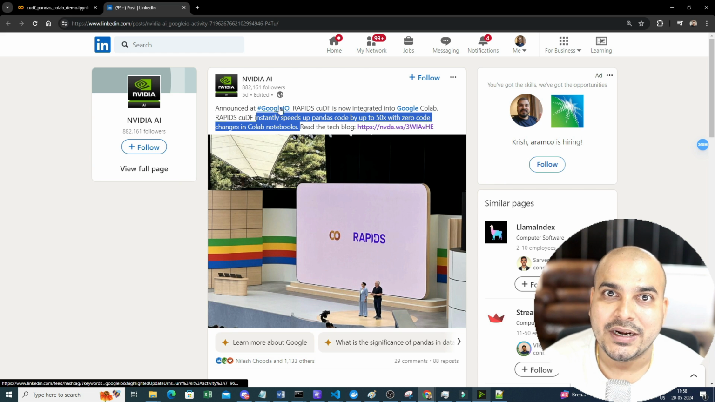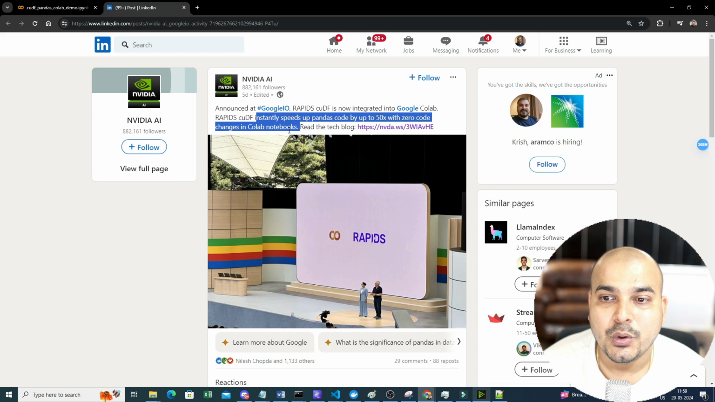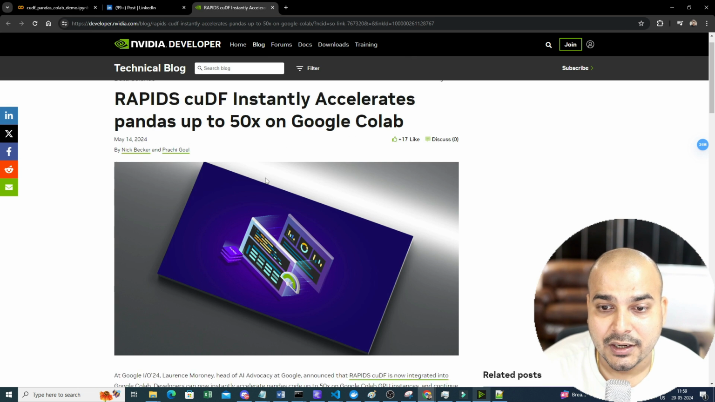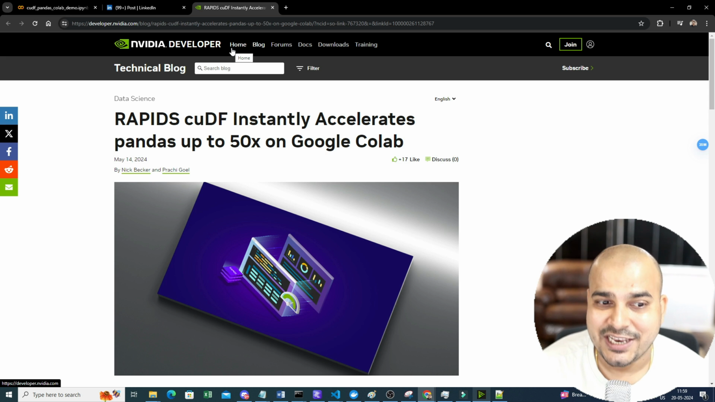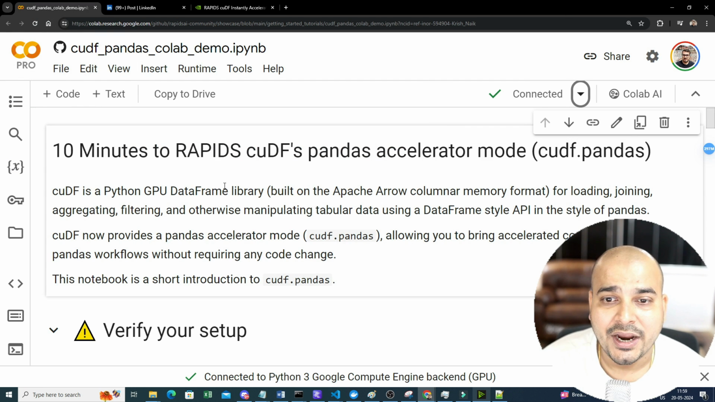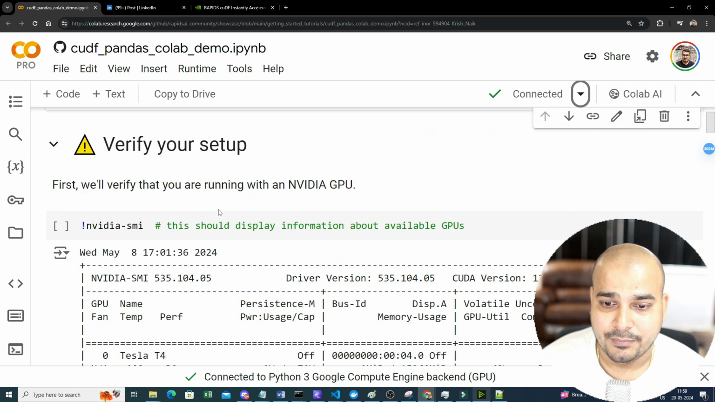I'm going to show you a demo of how you can run just the RAPIDS cuDF library and speed up your pandas code up to 50x. We'll be seeing that completely with the demo. If you really want to read more about that tech blog, you can go through this link. Anyhow, I will be sharing this in the description of this video. But in this video, we will go ahead and see one specific example.